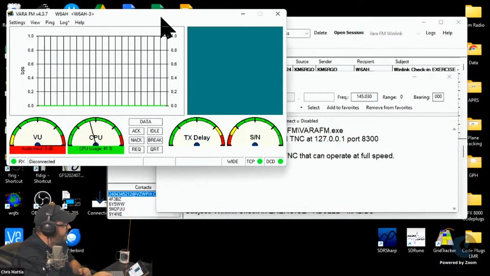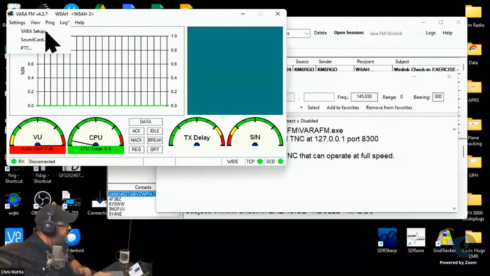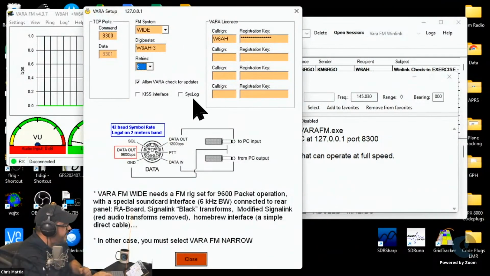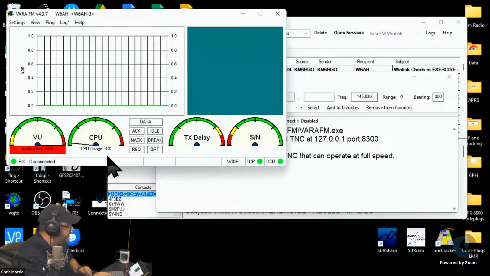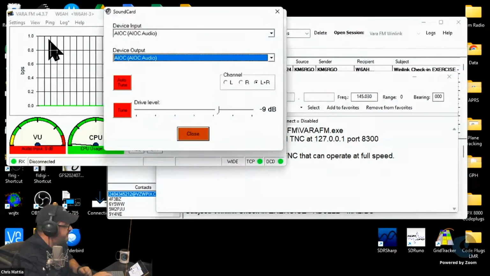Here's my Vara window. So here's my Vara FM. I'm going to come over here to settings, and the top option is the Vara setup. I'll click on that. You can see all those same settings that we just walked through. I'll go ahead and close that. I'm going to come back here to settings. Here's the sound card settings. I'm going to click on that.